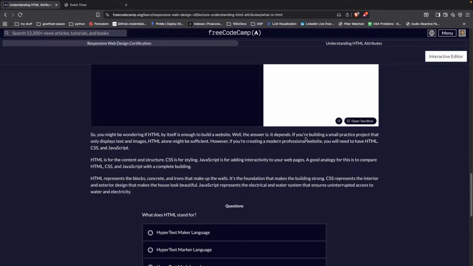The answer is it depends. If you are building a small practice project that only displays text and images, HTML might be enough. However, if you are creating a modern project, you'll need to have HTML, CSS, and JavaScript. HTML is the content and structure. CSS is for styling. JavaScript is for adding interactivity to your web pages.